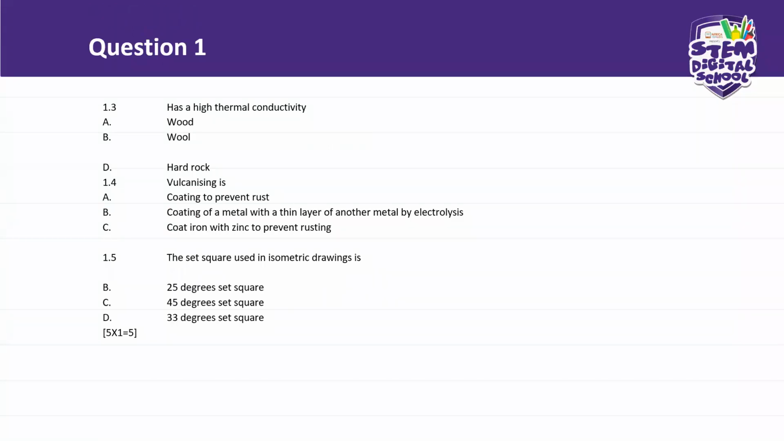Question 1, 1.3. This material has a high thermal conductivity. Correct answer is corrugated iron. C.